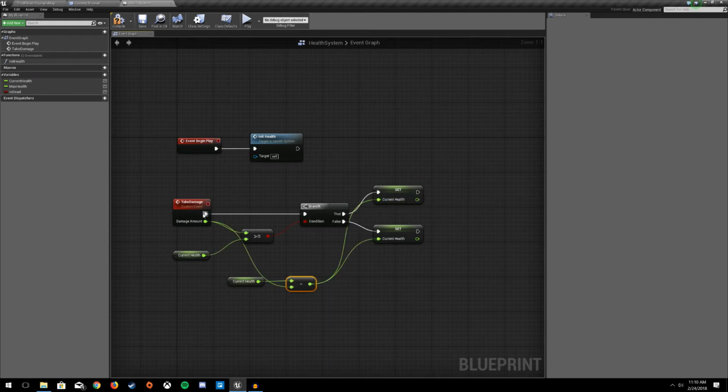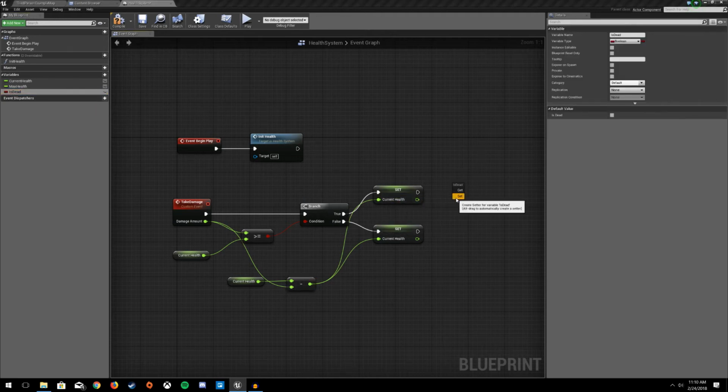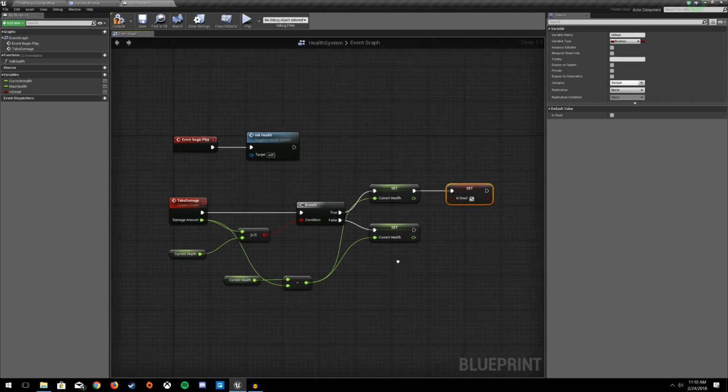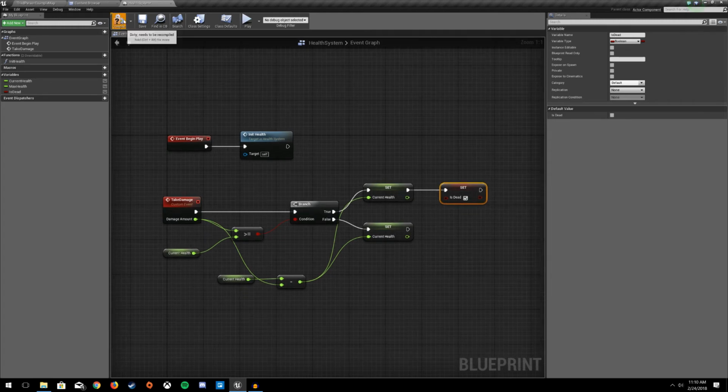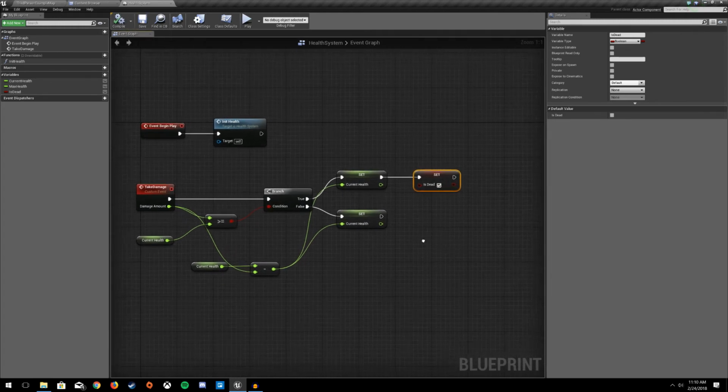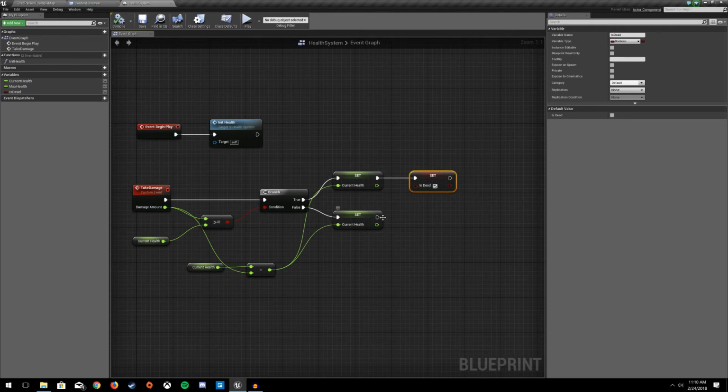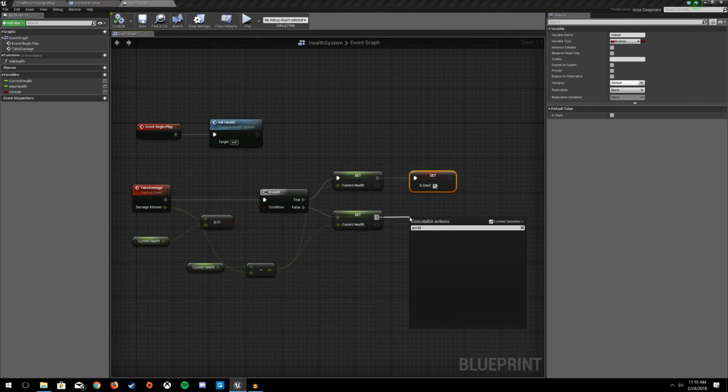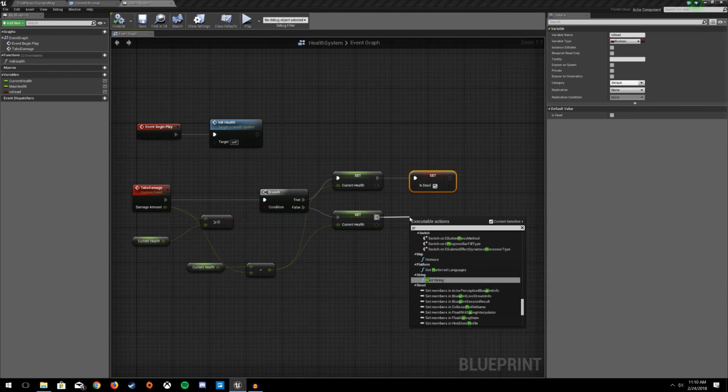So I take damage. Is it greater than current health? So let's say this is 100 damage and I only have 50 health. Well, that is greater, so it's going to go to true. It's going to update my health, and then we're also going to set isDead to true. Now if it's false, I'm just going to update my health and not worry about it. So we've got our simple logic here for subtracting health. I'm also going to add some print strings to this to make sure it works.